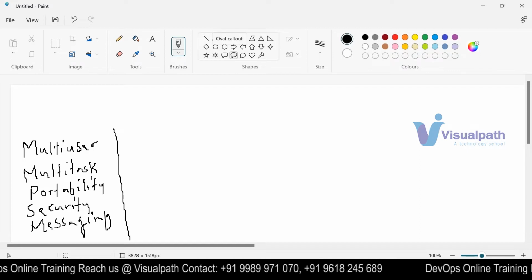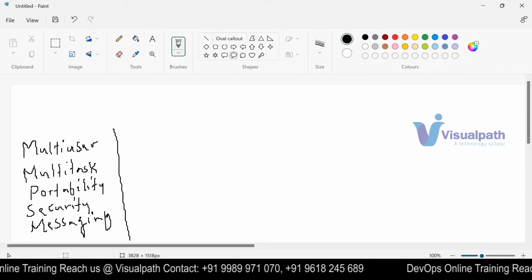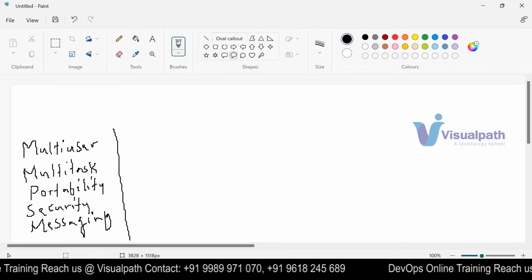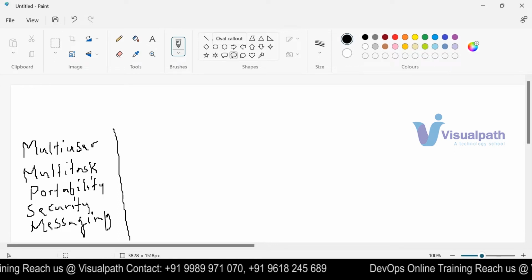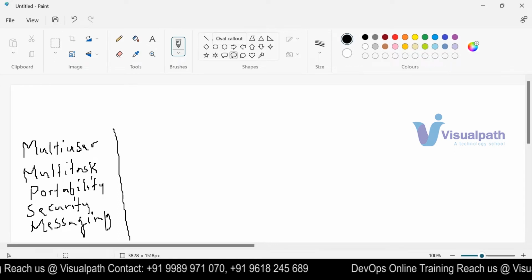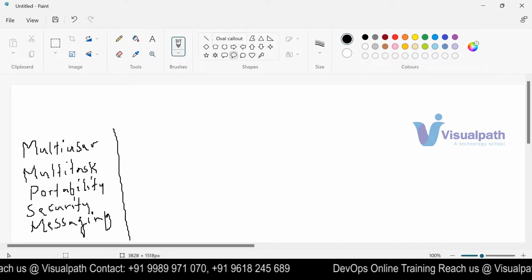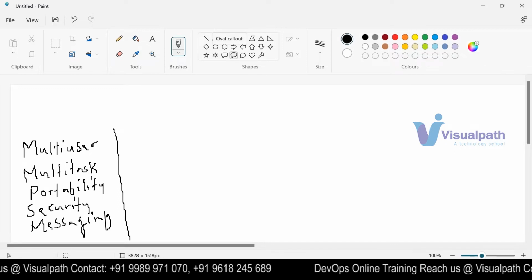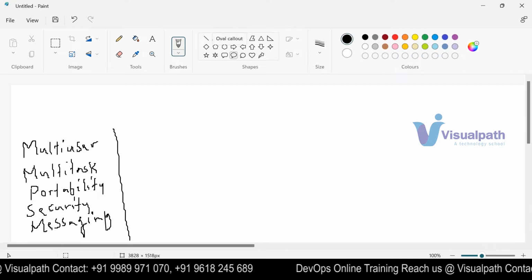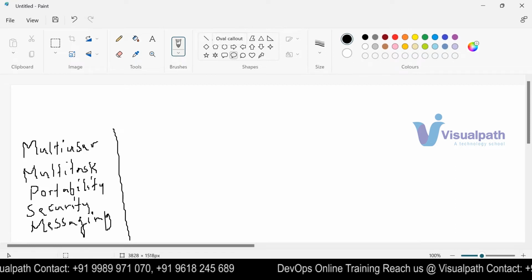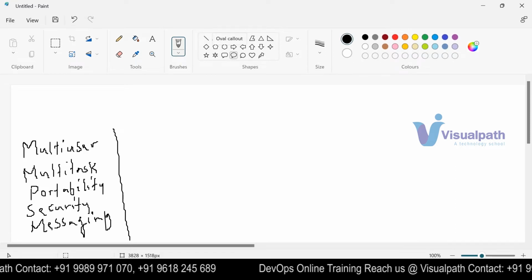The fourth thing is security. If multiple users are able to log into the system and work, there should be some provision so that if one user creates a file, he can make sure that nobody else deletes it. That is where all these permissions come into the picture.